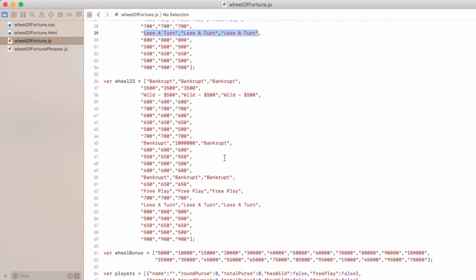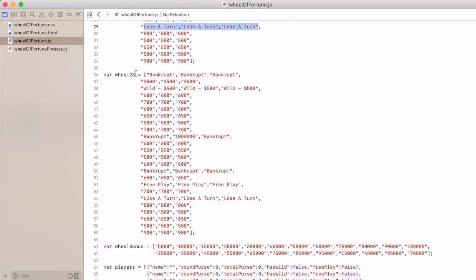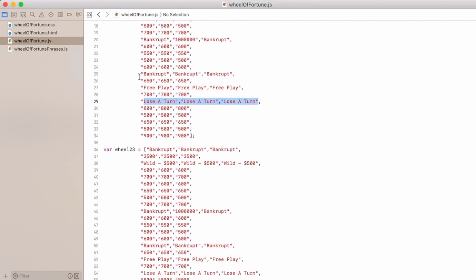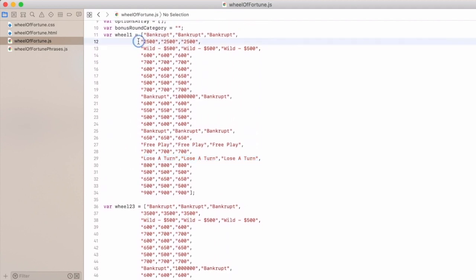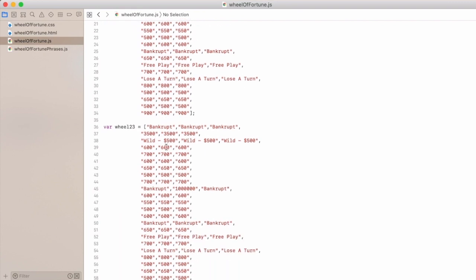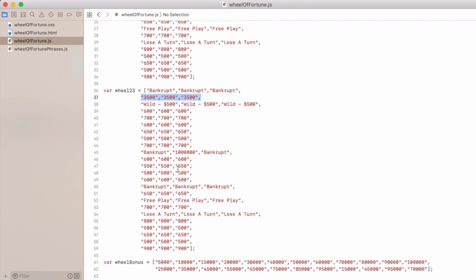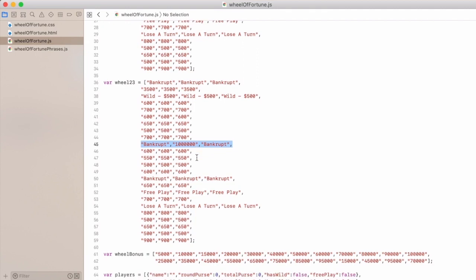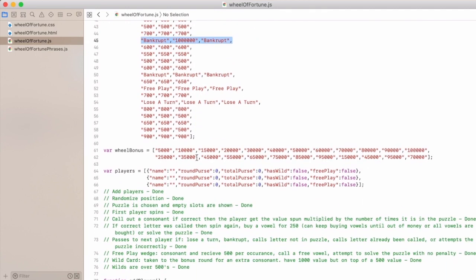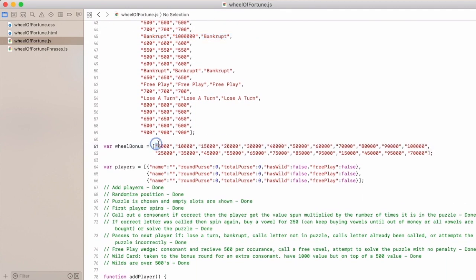Same thing here with wheel 2 and 3, which are for rounds 2 and 3. I forgot exactly what was different. Oh, here's one of them: this is the 2,500, and then this is 3,500. Off the top, that's what I can see is different. It still has the bankrupt, million, bankrupt wedge. And then we have the wheel bonus, which goes from 5,000 all the way to 100,000 that they can win.